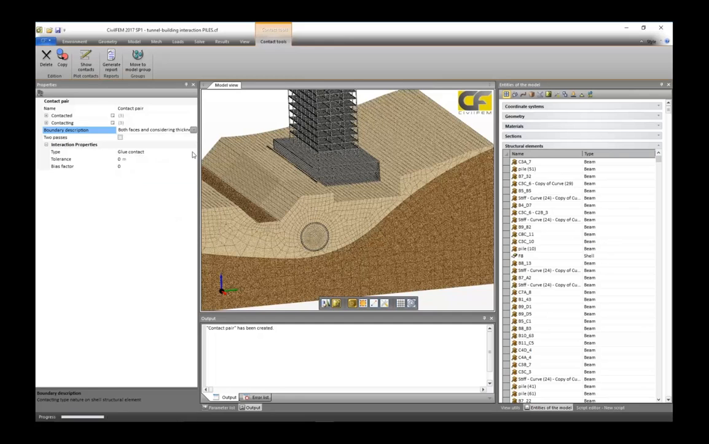Glue contact means it's always in contact. Touching contact is a frictional contact, so we have to define a friction value and also a limit for friction stress. If that friction stress is higher, there will be slippage. And also breaking and advanced contacts, where we define a cohesion and a friction angle.